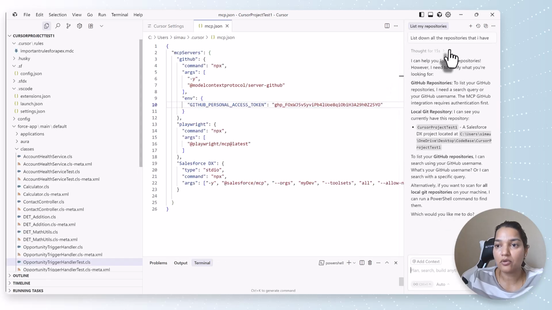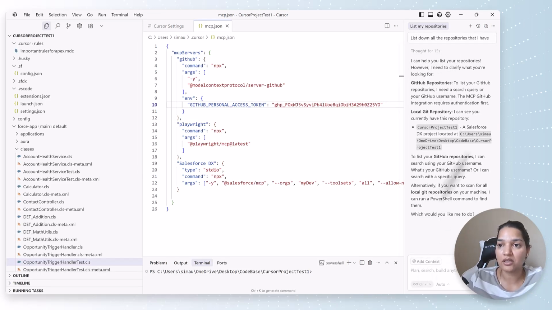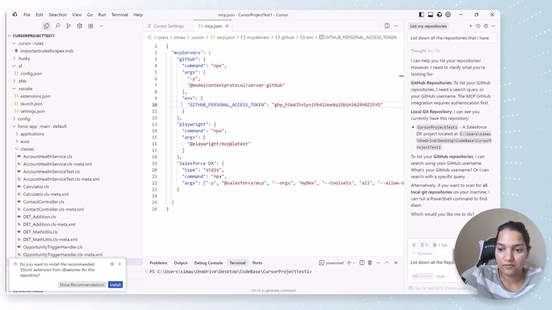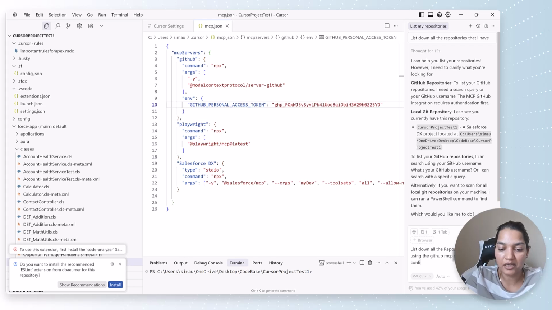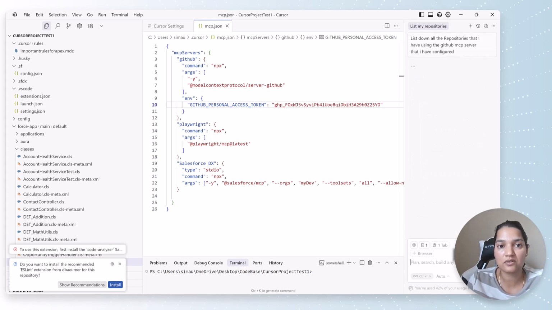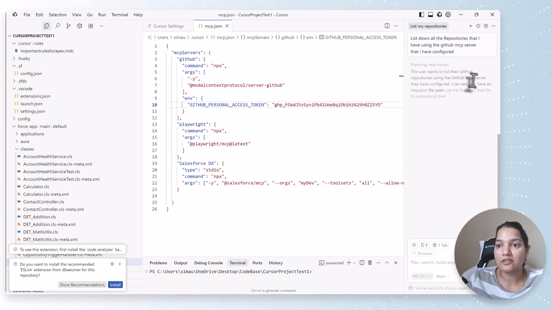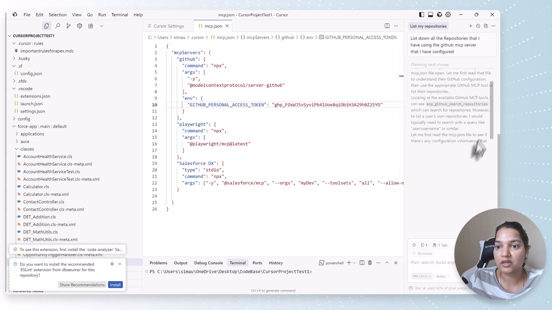Now I'm going to copy the same exact command. I'm going to say, list down all the repositories that I have using the GitHub MCP server. Okay, so this is the one that I have configured. So I'm going to update my prompt so it knows to look at this MCP.json file, use the MCP server, GitHub, and let's see if it's able to figure it out.